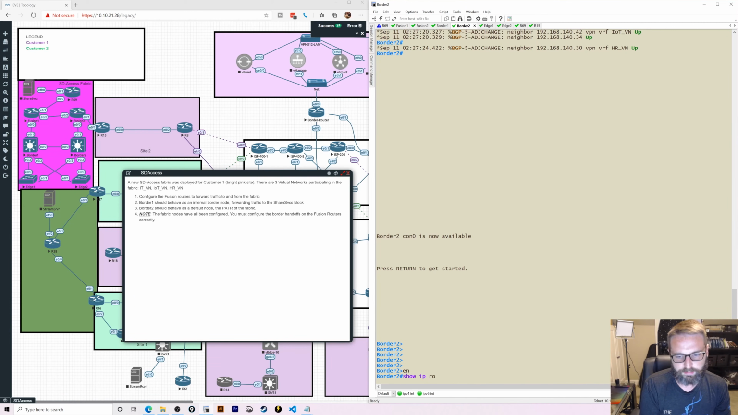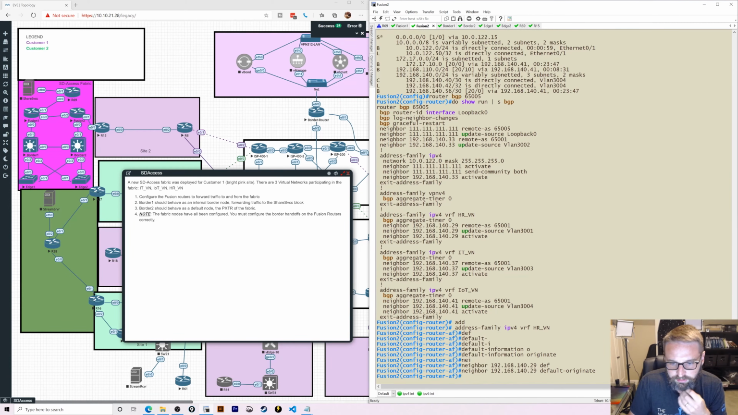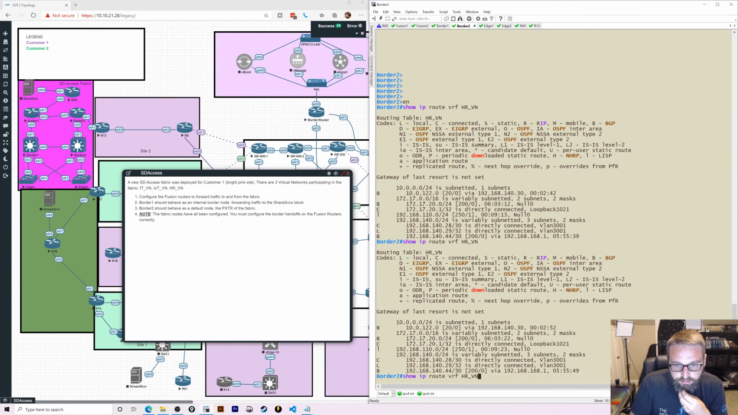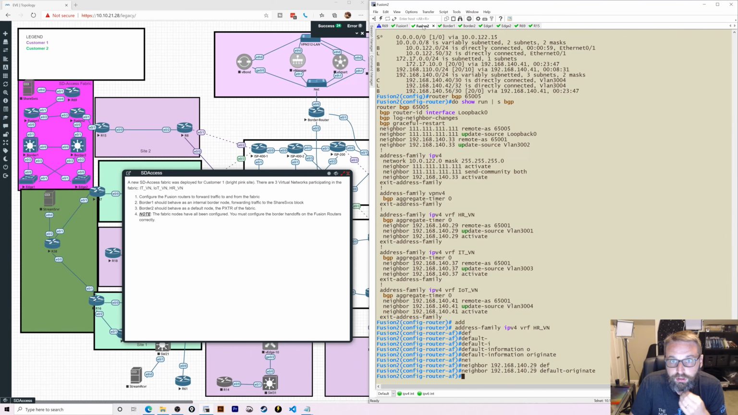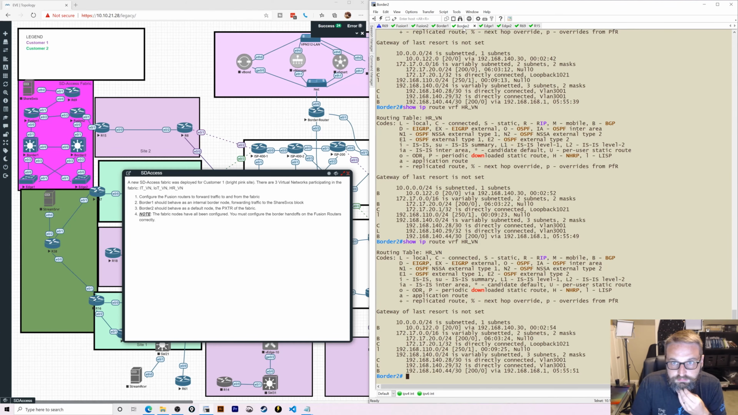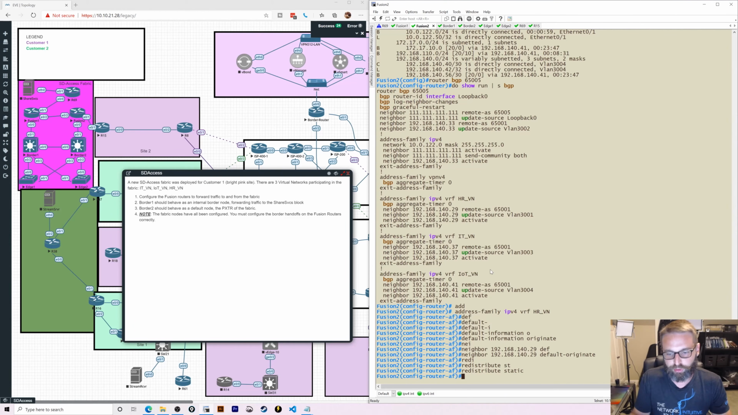It might be. Show IP route VRF HR_virtual network. It's not there yet. So let's do this. Default originate. You can also do redistribute static, which we may end up doing. Still nothing here pointing to that. So let's try redistribute static. And there it is. Okay, so that did the trick. So now my default border node is acting as a default border node for the HR virtual network.